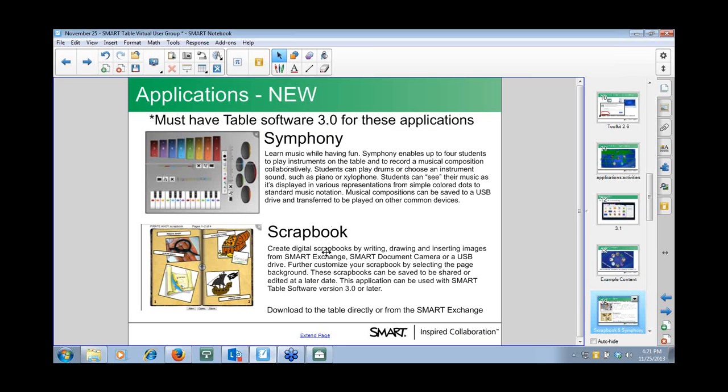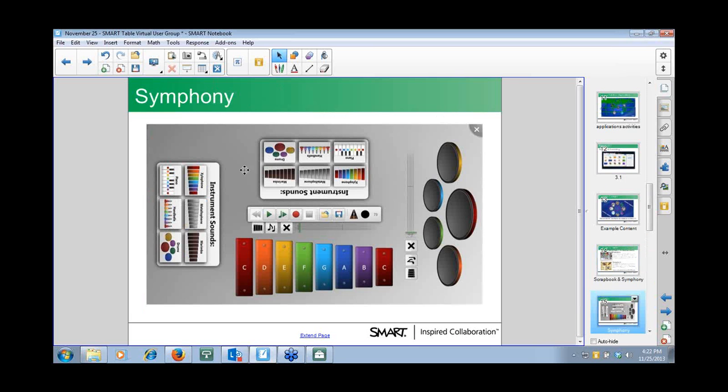So Symphony is that musical instrument application, and Scrapbook is the way to build your own digital archive of your content. With Symphony, when you download the app or have it as part of your activity pack, you can interact with these and you can save them, you can change the metronome, you can save.